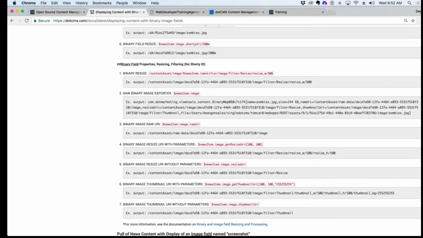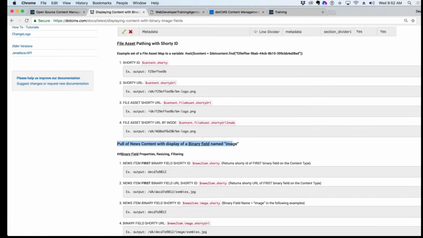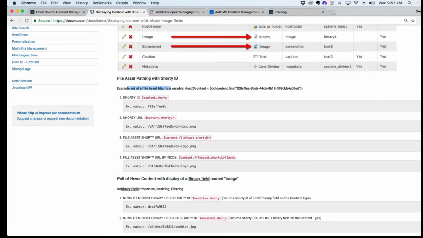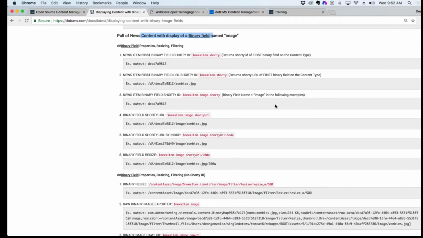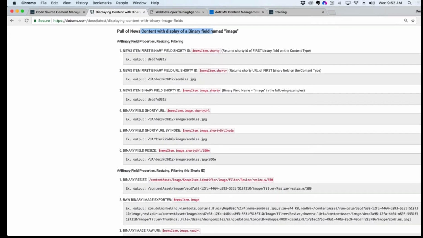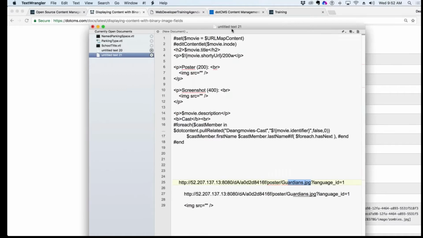We're going to skip down. This is if you're just trying to reference a file and it's not inside of a piece of content. That's what this first example is. You're just trying to get something that's on the file tree. Here is an example of pulling a binary field inside of a piece of content. So what we want is that pathing we saw that you could hit. We want the shorty ID, the name of the field, and then the image.